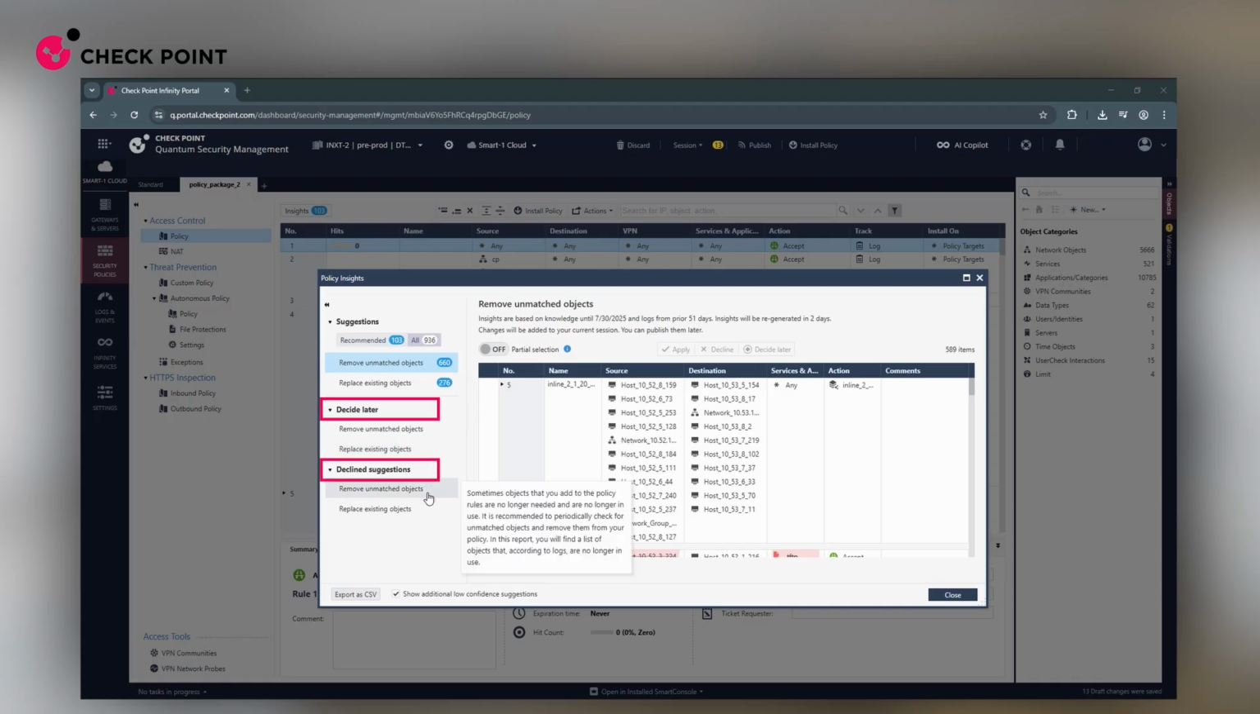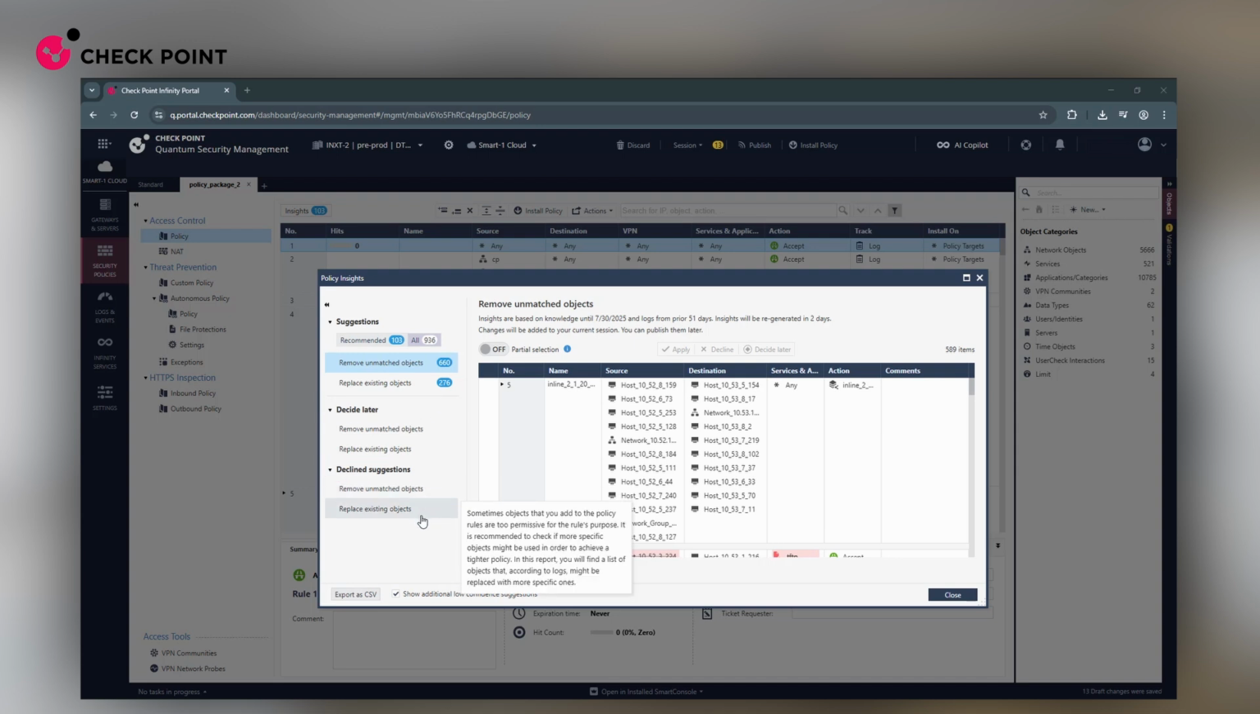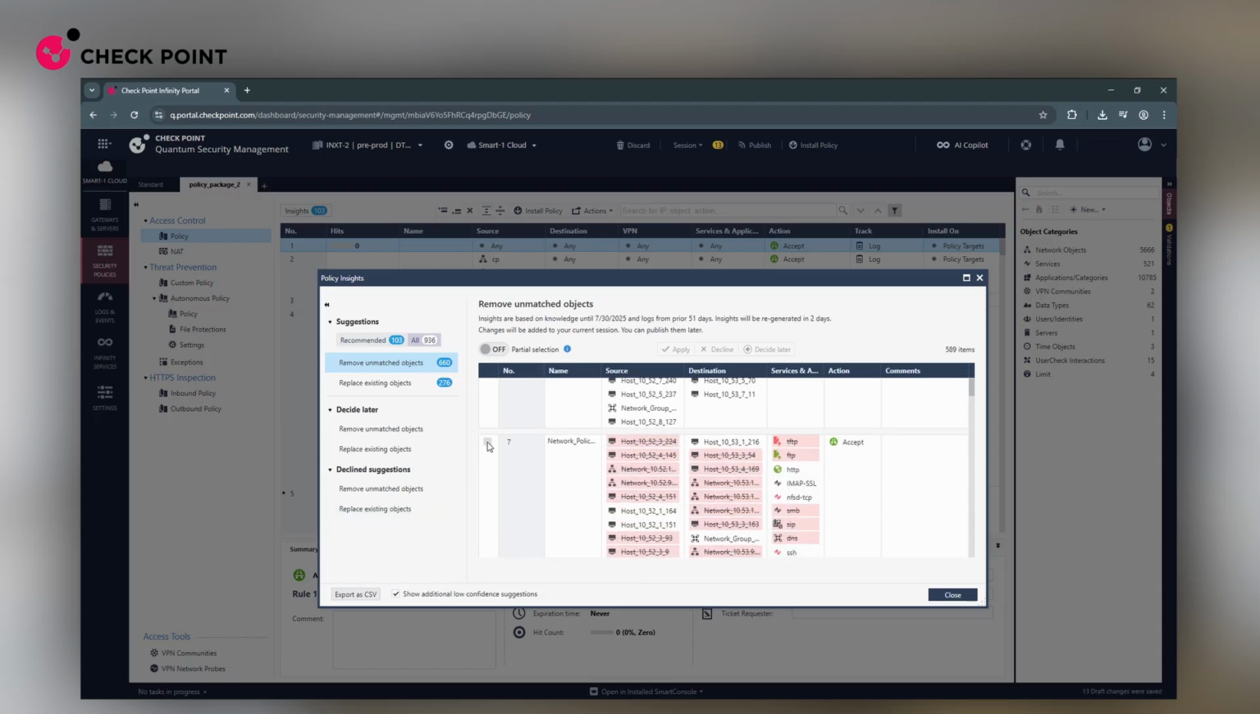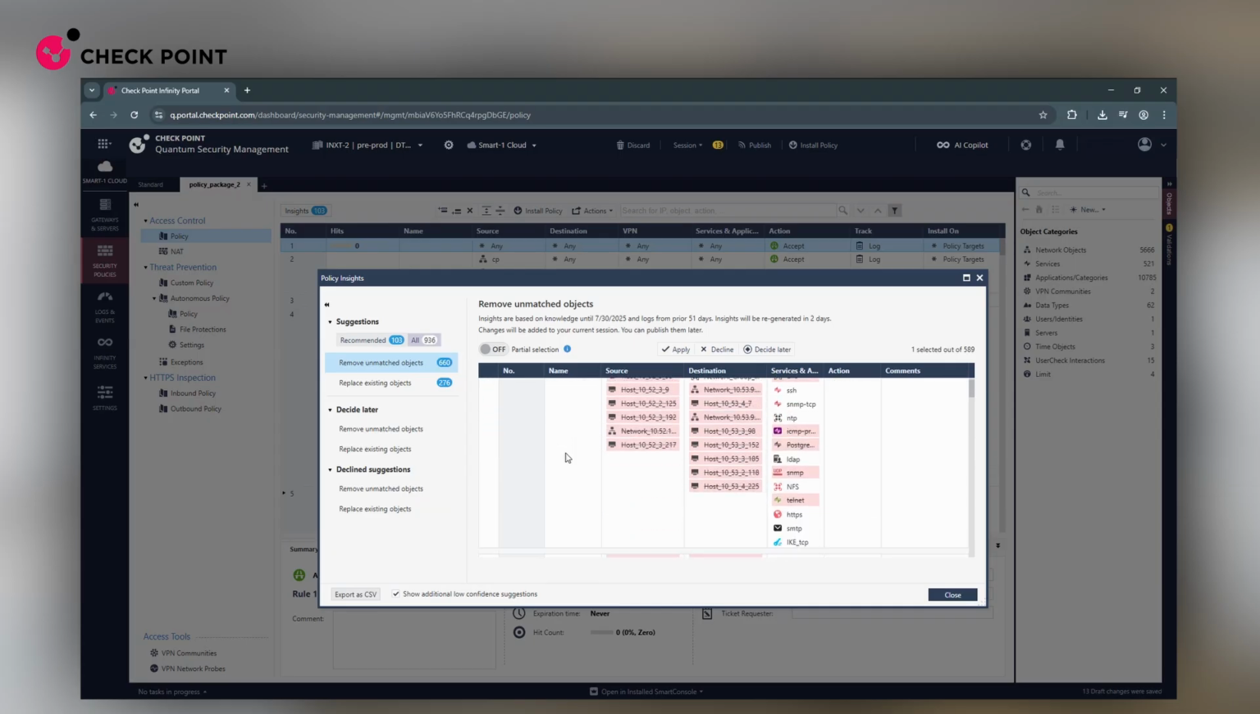These groups are where the policies go following our decisions on them, and in each group you can see to which category that suggestion belonged to before they were moved to one of those groups: the Remove or Replace suggestions. Note the mouse over text, which will help you better understand the source of those suggestions. We are currently in the first suggestion category, Remove Unmatched Objects.